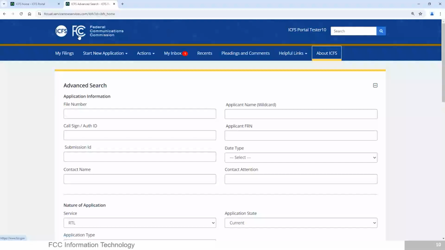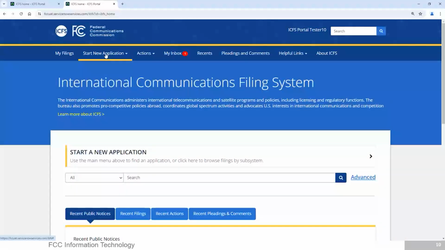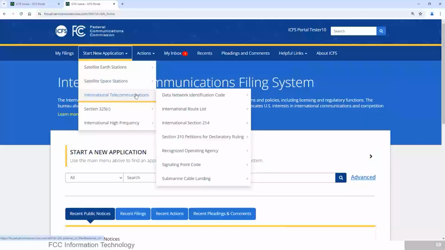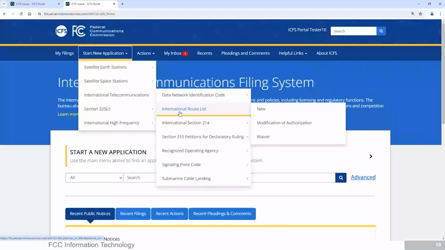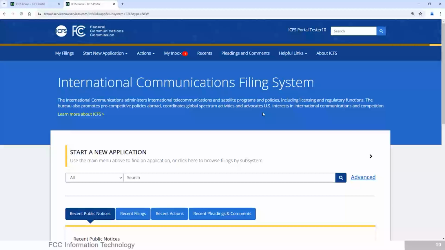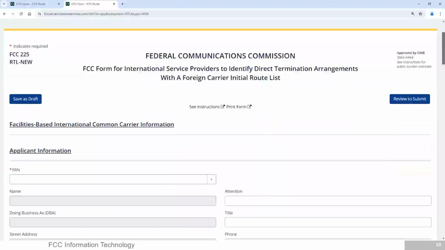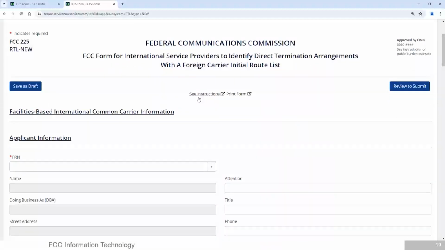To start a new application, you will click on Start New Application. For RTL, it's under the international telecommunication. And we go to RTL here. You will click on RTL New. And then you will be presented with a form. Also here on the top, we have the instructions. And after you save the form as a draft, you can also print the form.